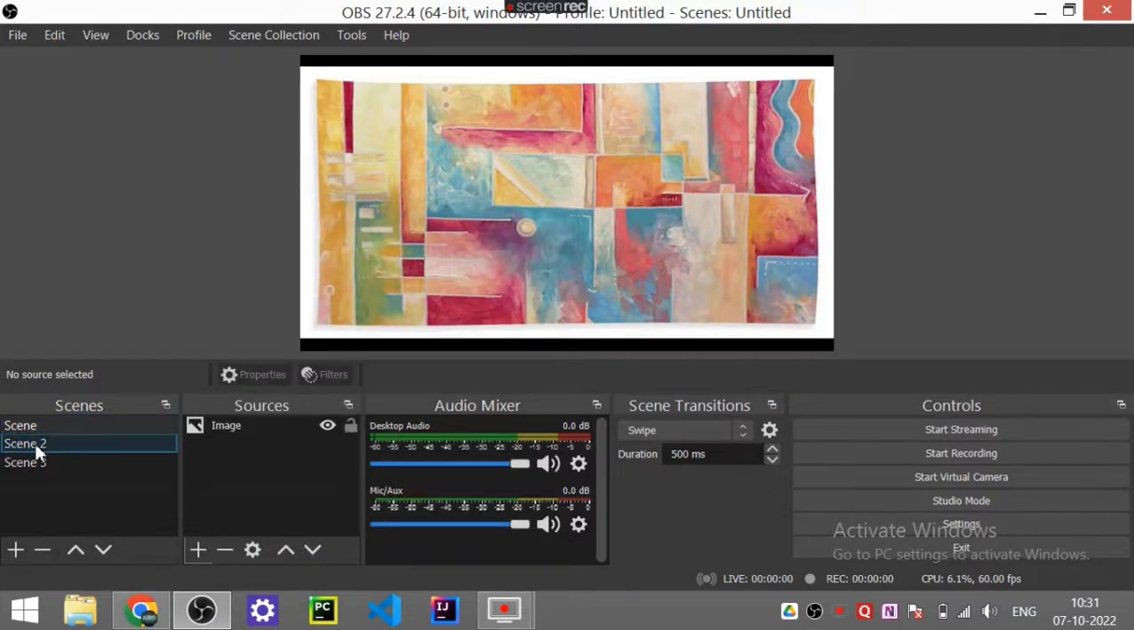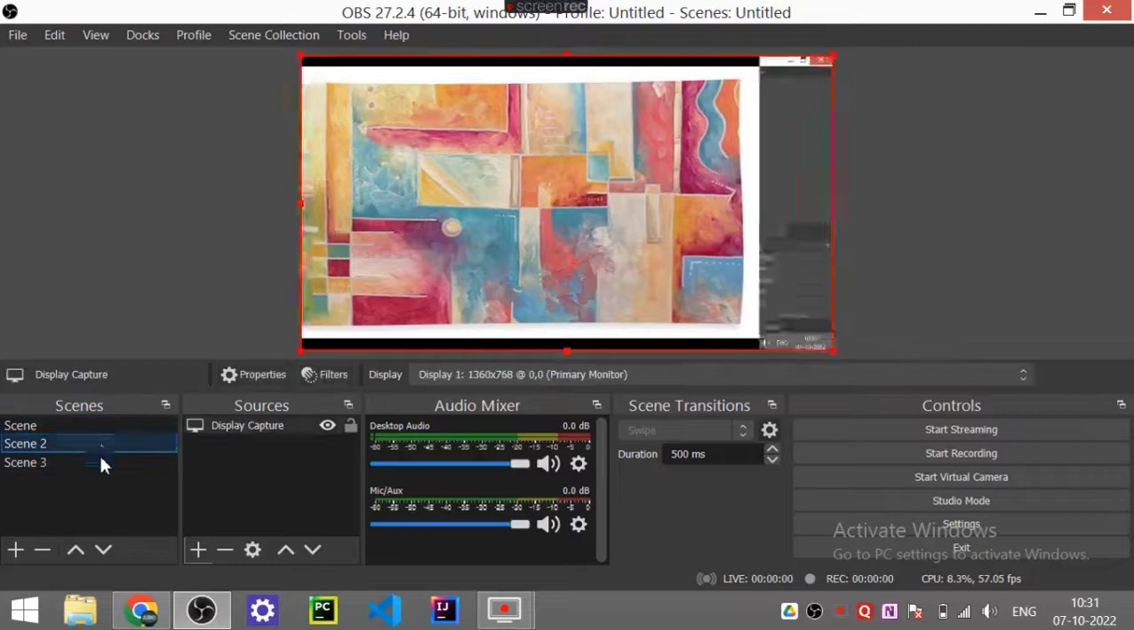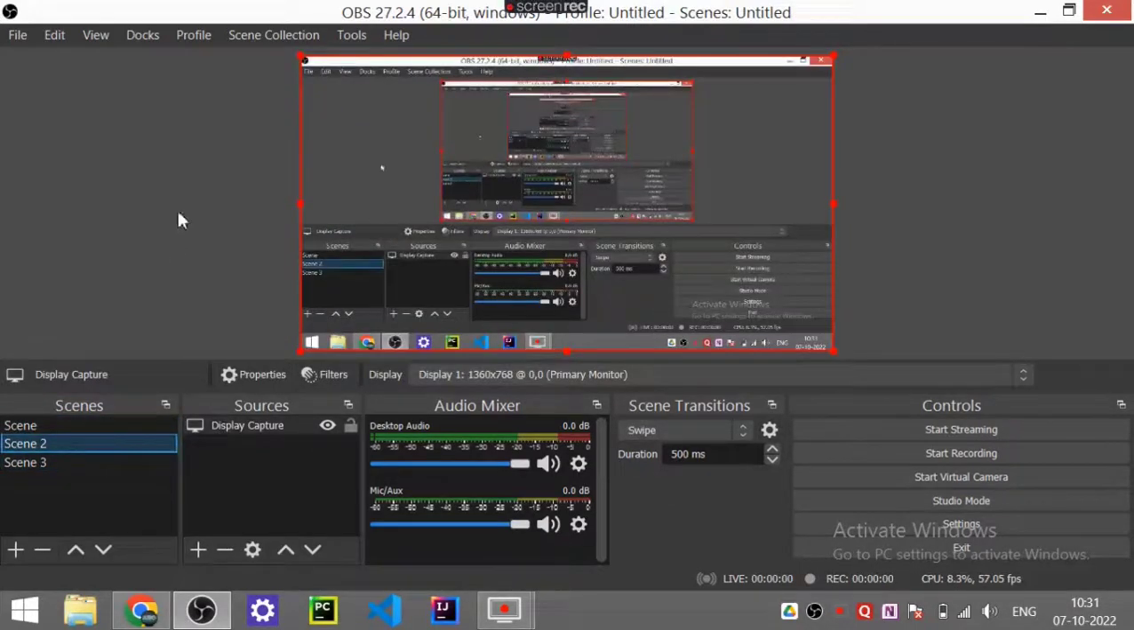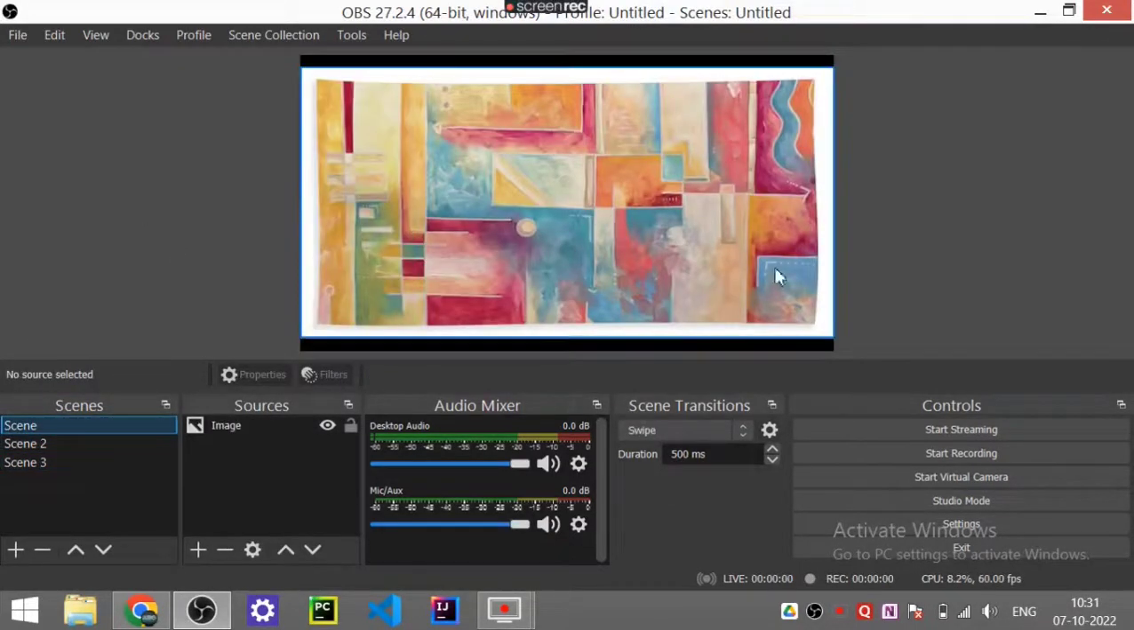OBS is a very great software. You can see on the internet across. This is the best software and this is free software. You do not have to pay any fees or any other payment to enjoy it. So this is very cool software. You can definitely use it.